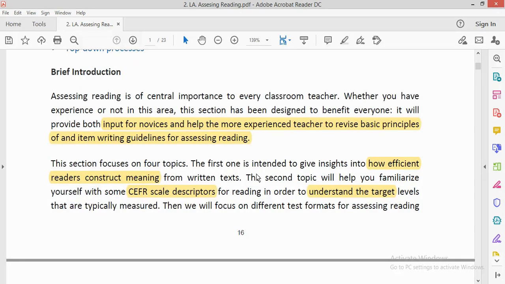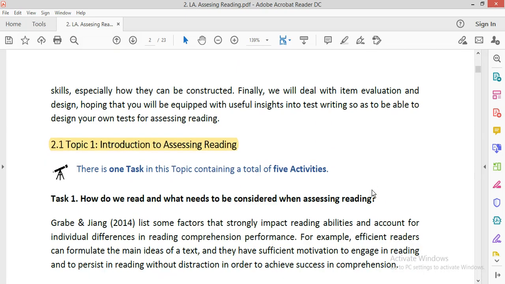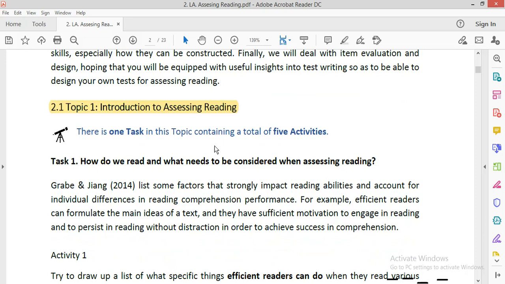How efficient readers construct meaning. Okay, how we construct meaning depends on students' literacy, depends on students' level, and as a reader we have to be efficient to construct meaning from the text. The second topic will help you familiarize yourself with some CEFR scale descriptions in order to understand the target level. Okay, we come to the first topic, introduction to assessing reading.